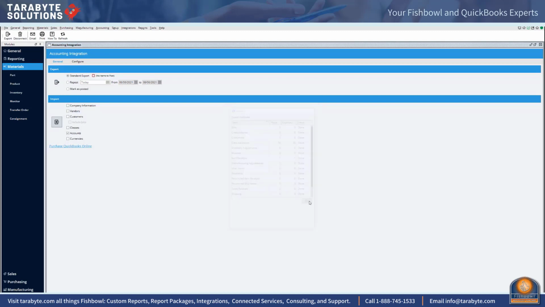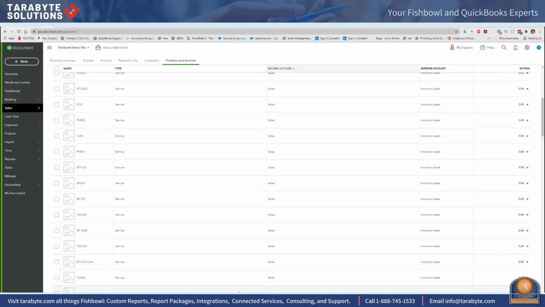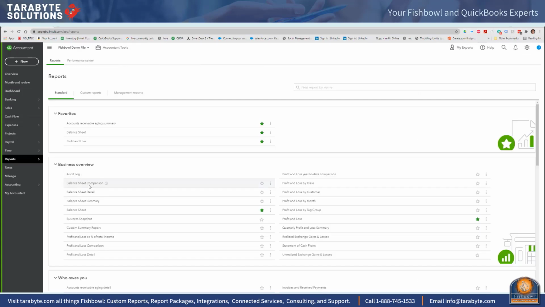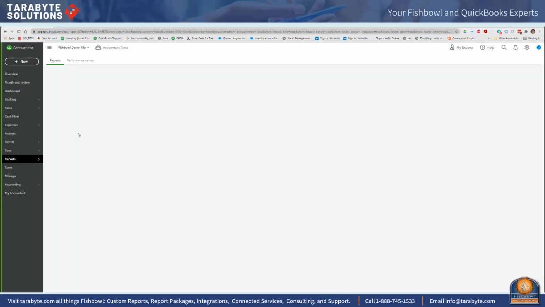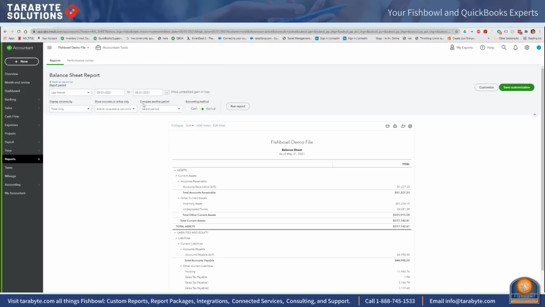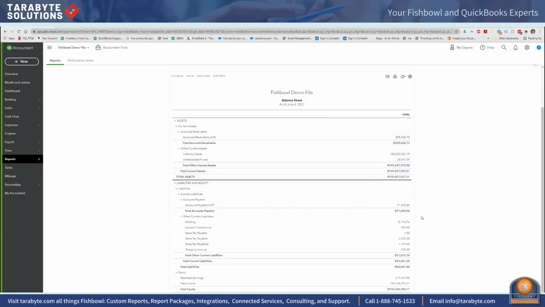Okay, so now when I go to QBO, I'm going to get off the products and services, and I'm going to come down here and run a balance sheet report. Okay, and as one of my clients knows, I just love balance sheets. And we're going to make it a balance sheet as of today for easy demo purposes, and run report. So we have this account here named holding.